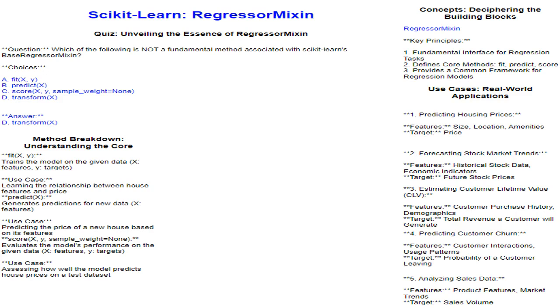predict(X) generates predictions for new data. X: features. Use case: predicting the price of a new house based on its features. Once the model is trained, the predict(X) method is used to generate predictions for new data points. It takes the features X of the new data as input and uses the learned relationship from the fit method to generate predictions.